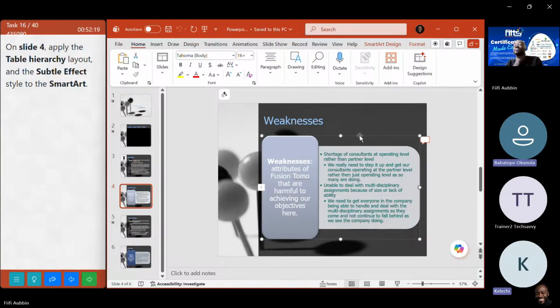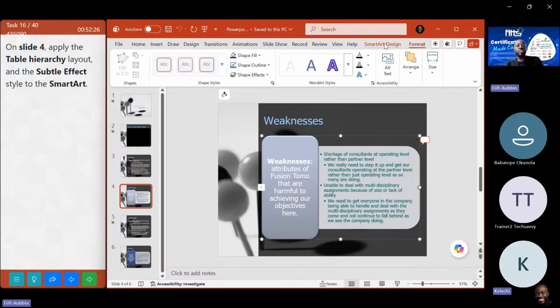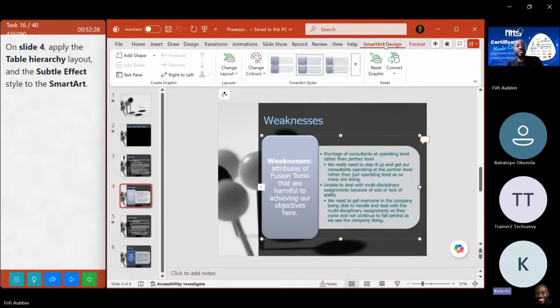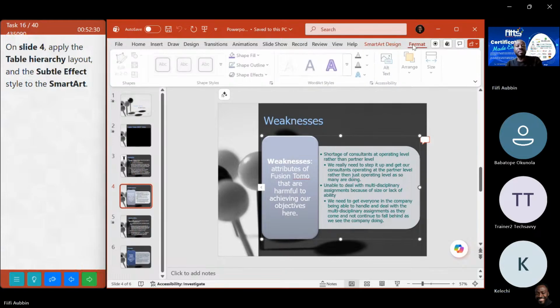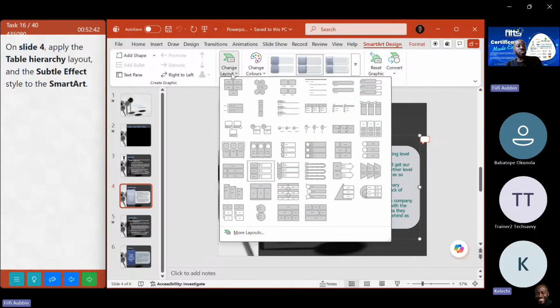You go to your picture format. Okay, format. We have format, we have SmartArt design. No, we are working with the SmartArt. So SmartArt design. Then you see change layout is here. Yeah. Okay. And you need to look for table hierarchy. So I need to go through and look for table hierarchy.